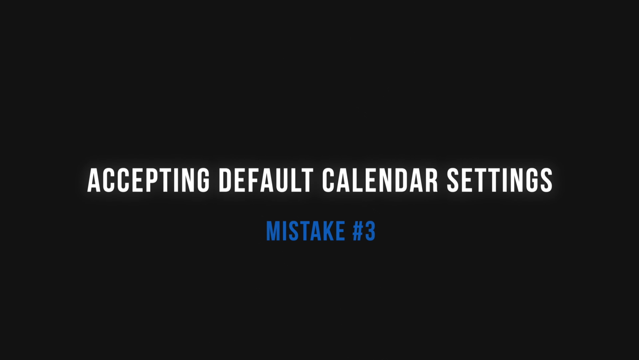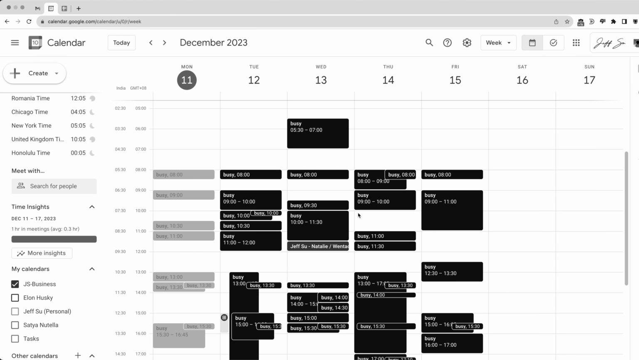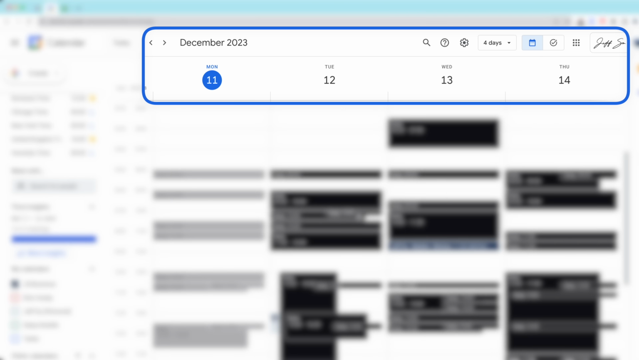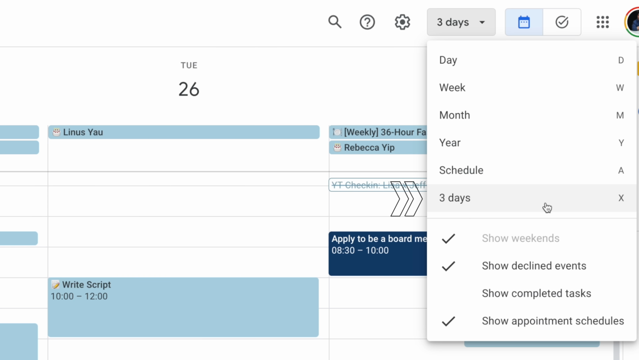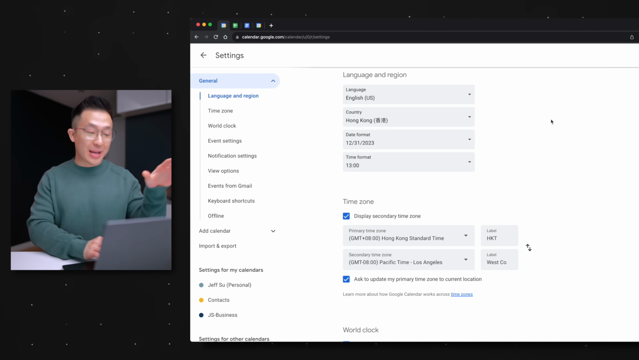Third mistake to avoid: not tailoring the calendar settings for your own behavior. For example, I bet if you press the keyboard shortcut X right now, either nothing will happen or you'll see a 4-day view of your calendar. But if I press X or select the corresponding view from this dropdown, I see a 3-day view. You can customize this under calendar settings.